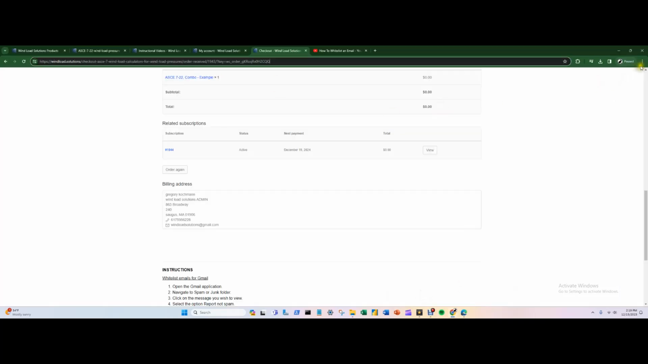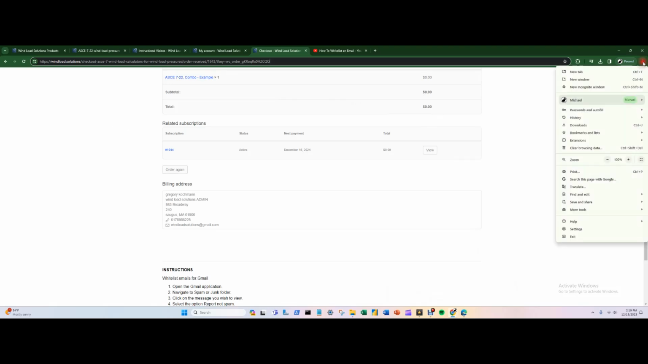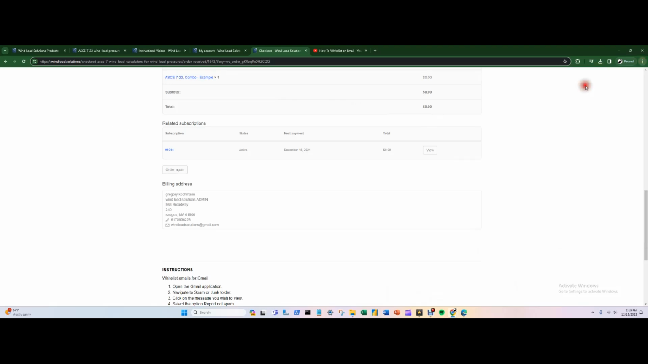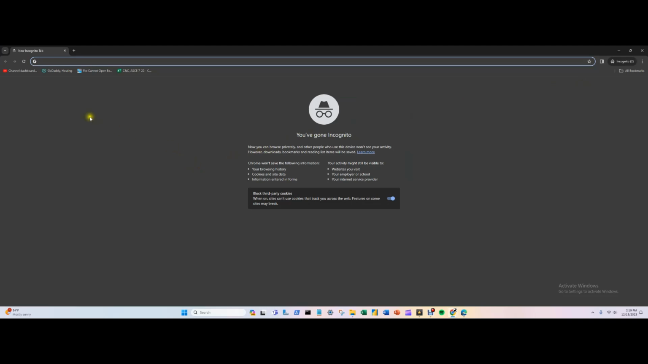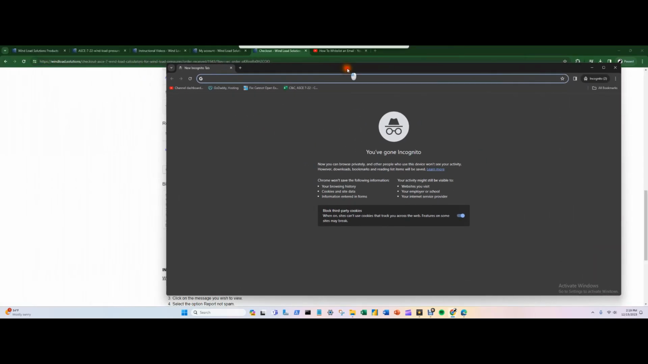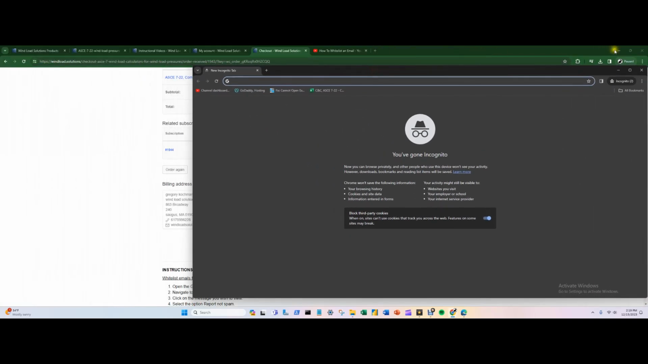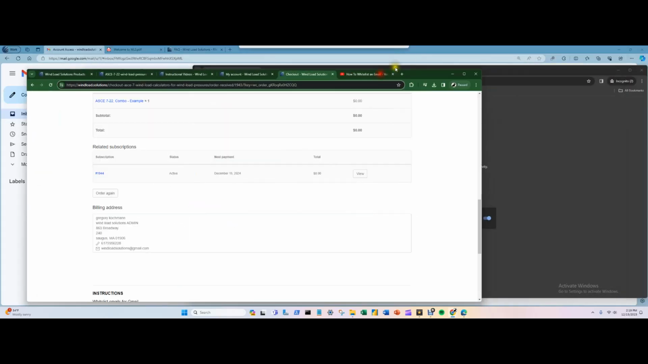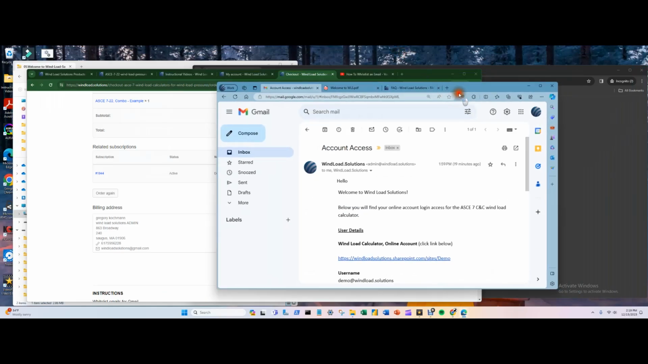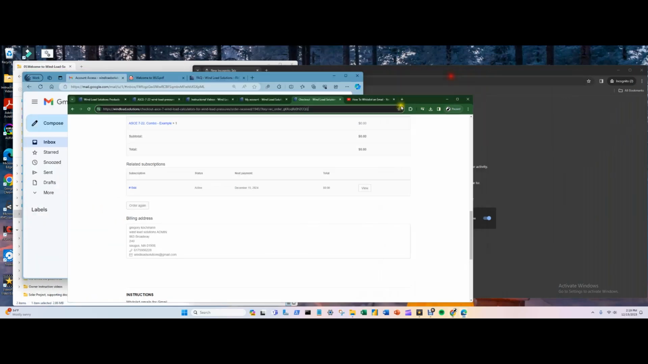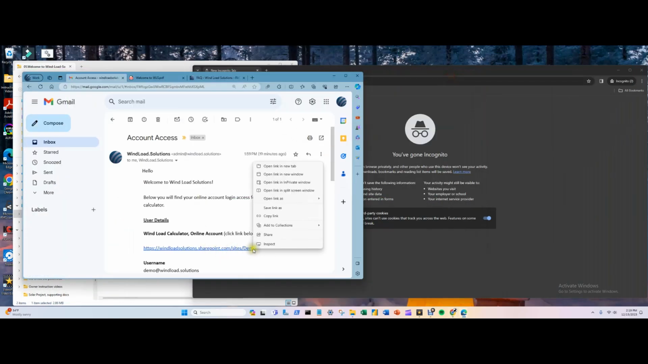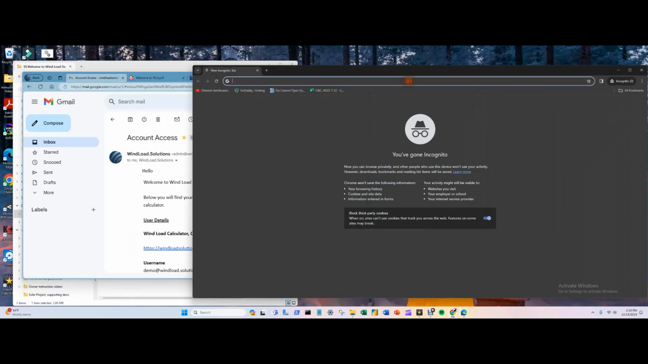If I go here and I go again through these three dots at the top right, third one down, it's called incognito instead of in private. It's the same type of thing. So what you can do is I go to my email that I got, and I'm going to take this, right click, copy the link, and paste it right there in the browser.